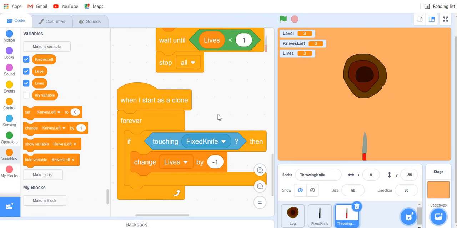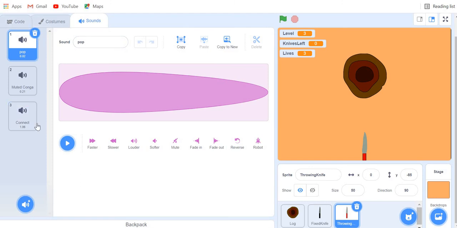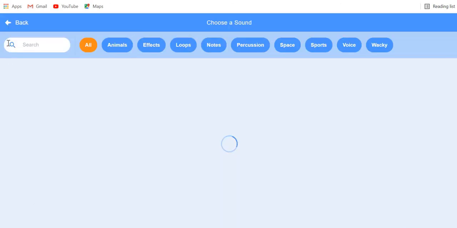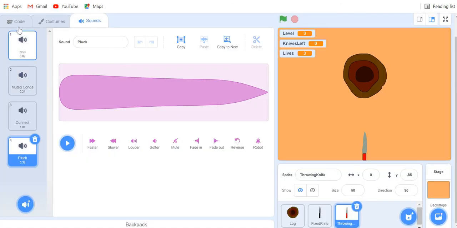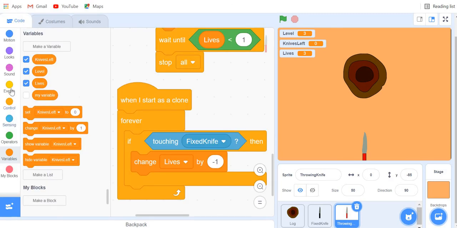I can actually play a small sound here as well. So let's say I'll use a sound called pluck in this case. Let's say I'll choose a sound called pluck. Again, this is just my choice. So I'll choose a sound called pluck, and I'll say start sound.